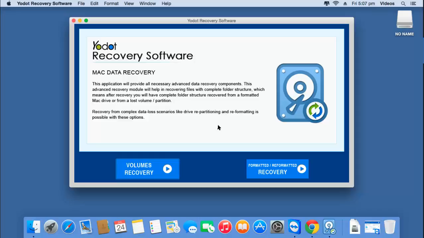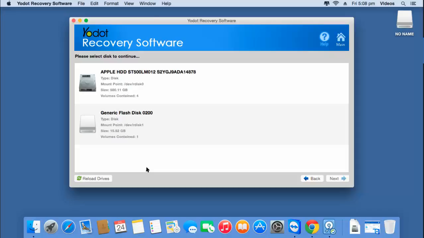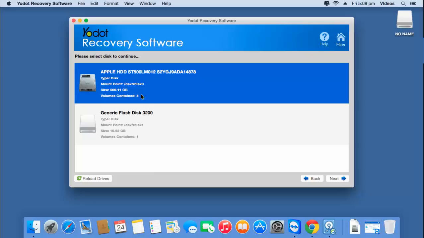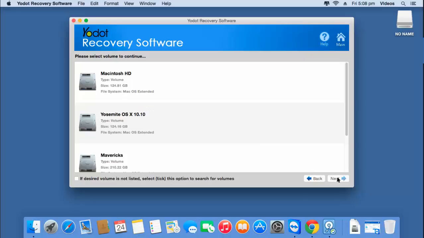To recover volumes, launch this software and select Volumes Recovery on the main screen. Next, select the disk from which you'd like to recover the volumes, and then click on Next. The software then gives you a list of volumes found on the selected disk.